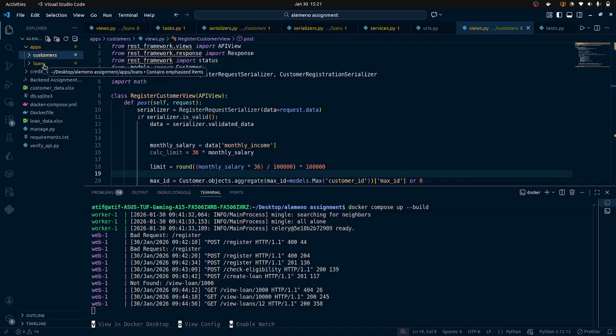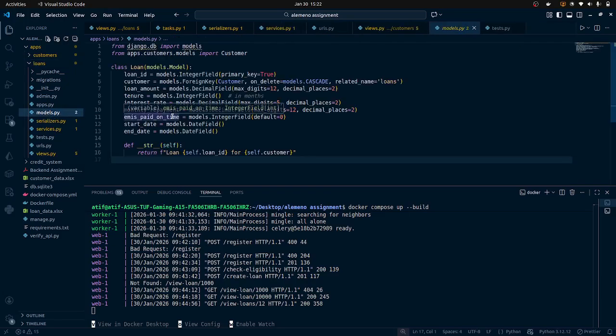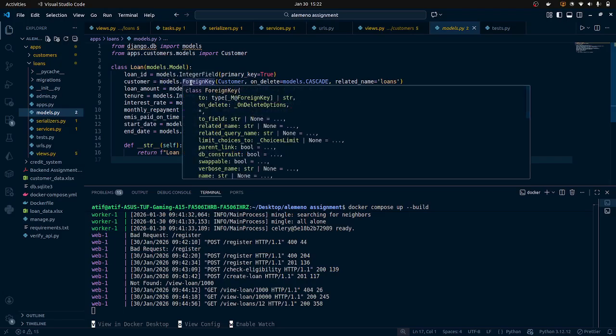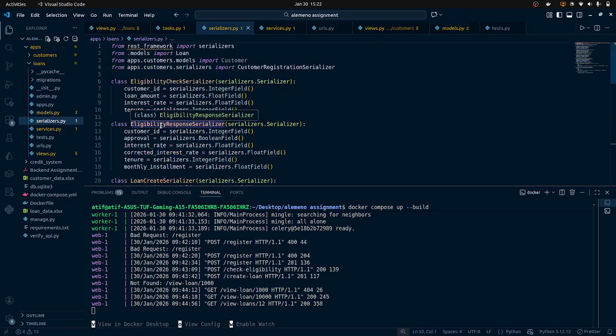Then we have the loans app. In the loans app, first of all we have defined the structure of the loan, how the loan will look. The loan ID is the primary key, and we have connected the customer table through the customer ID, which is a foreign key for this table. Then again we are using serializers, which convert complex Django objects to the JSON format.